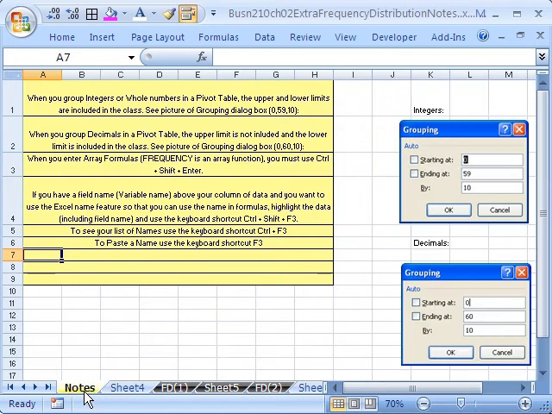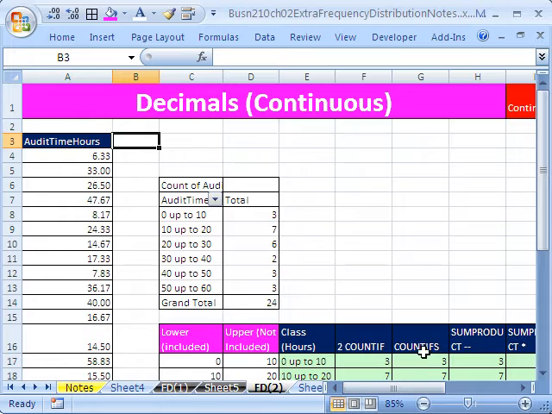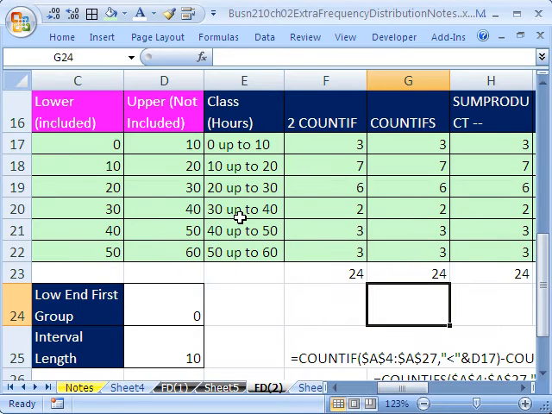Now, notes over here. Notice I have all those keyboard shortcuts right there. All right, I'm going to blow this up. So here we have our lower and upper.